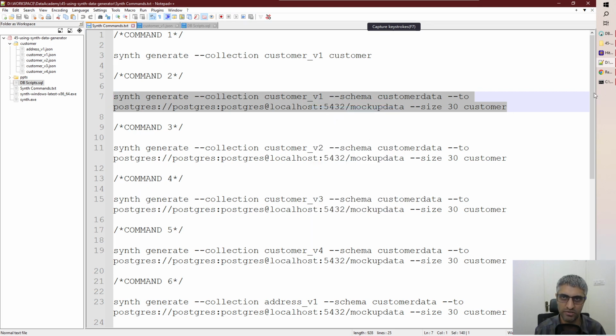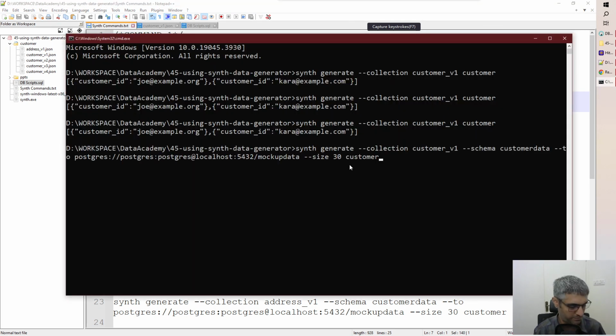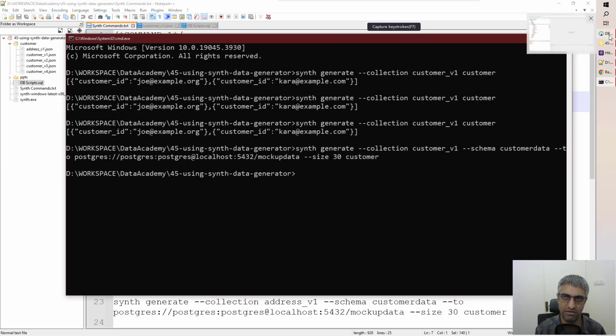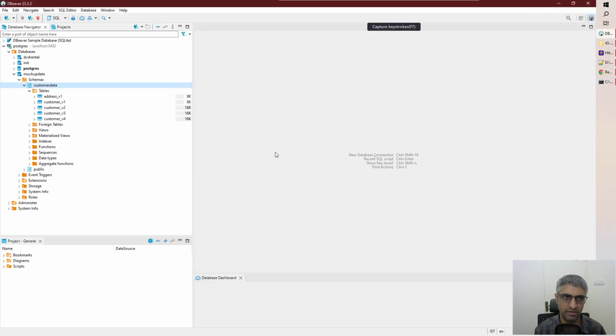So I'm going to copy this into the command line, hit enter. It took less than a second. Now, there is nothing to see here in the command line because all of the data has been written to the database. So let's verify that. So I'm going to go to the database. You can see the table size is still empty, probably because it's not refreshed. Let me refresh this table, and you can see there is a slight increase in the customer v1. Earlier it was 8K, now it is 16K.